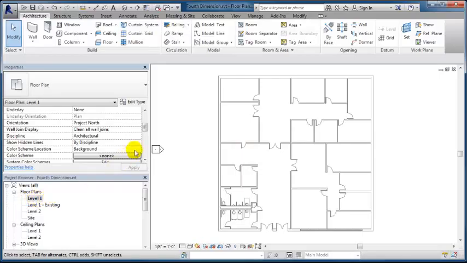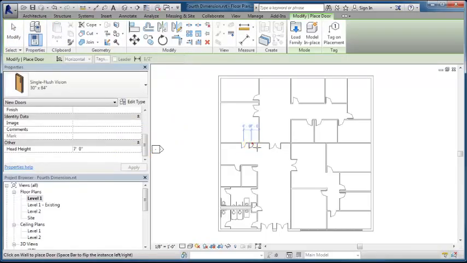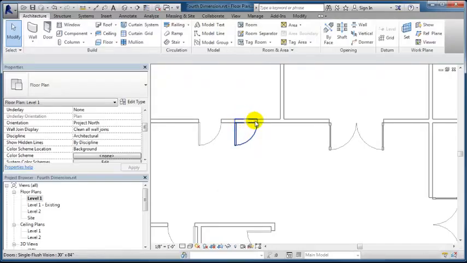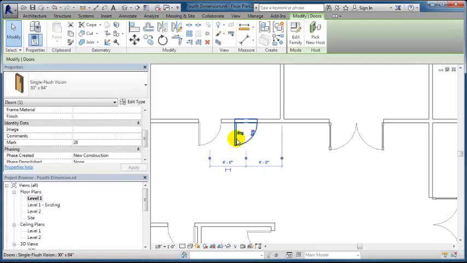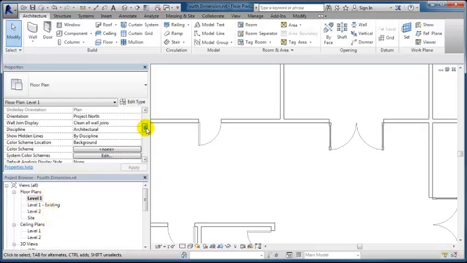If I'm in this level while my phase is set to new construction and I decide to add a door, then that door is going to appear black and white, and it will also automatically show a dashed line in between the doors to indicate the area of the wall that would need to be demolished in order to accommodate the door. Hopefully that gives you an idea of how important it is to have the view set up for the phase that you plan on working on.